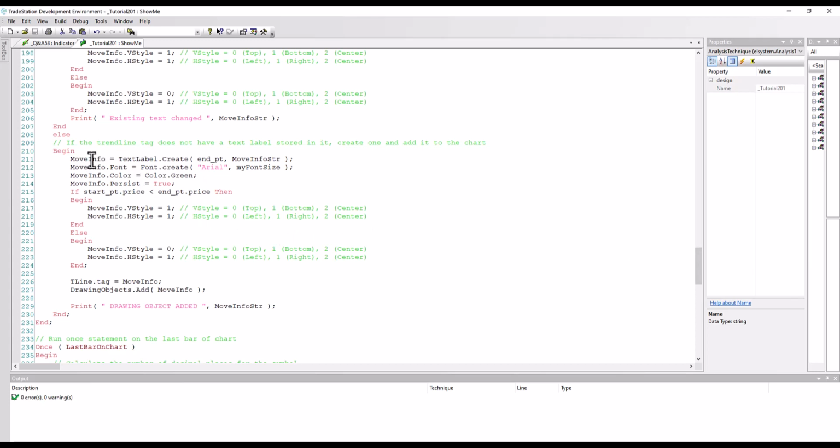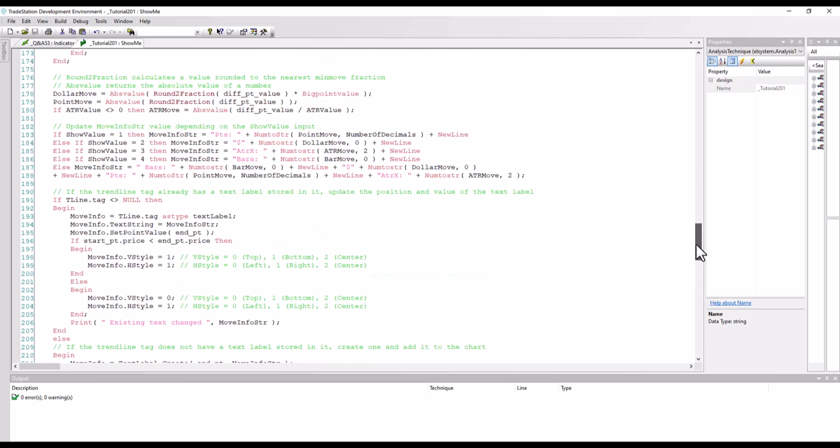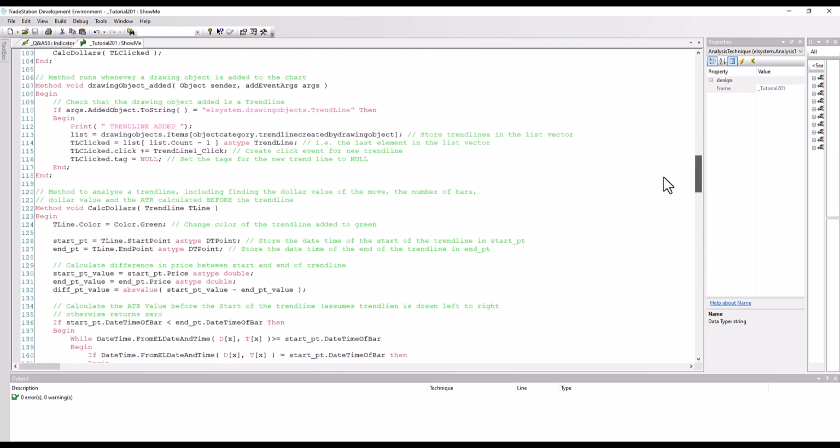If, however, there is not a text label stored, then we create a text label and we put that into move info. We change the font, the color, make it persist true, and again a similar calculation as above for the V style and H style. And then we set the T line, the trend line tag, to be equal to this text label, and we add the text label to the chart. So that happens each time we run this calc dollars method.